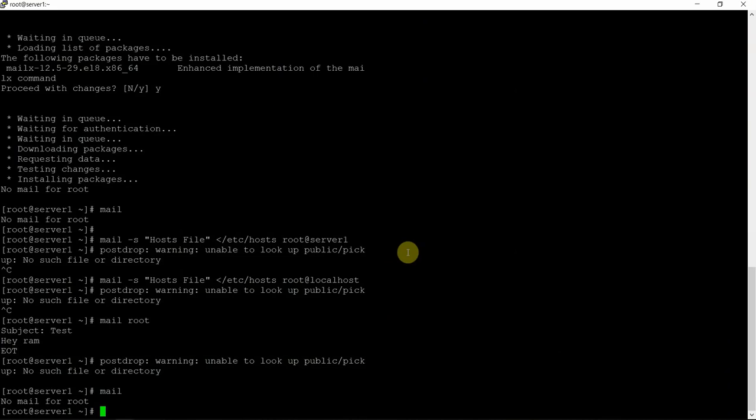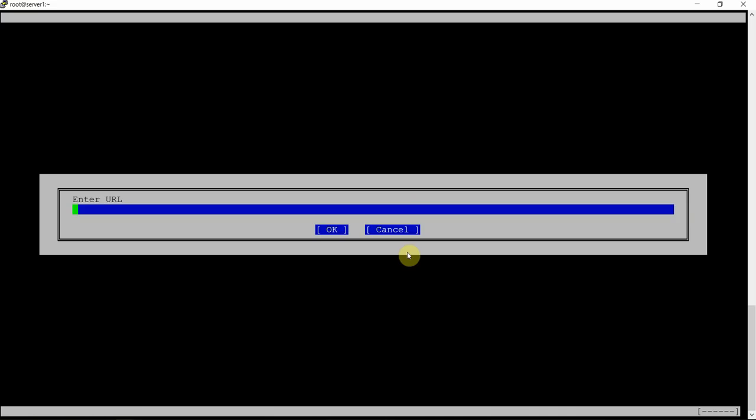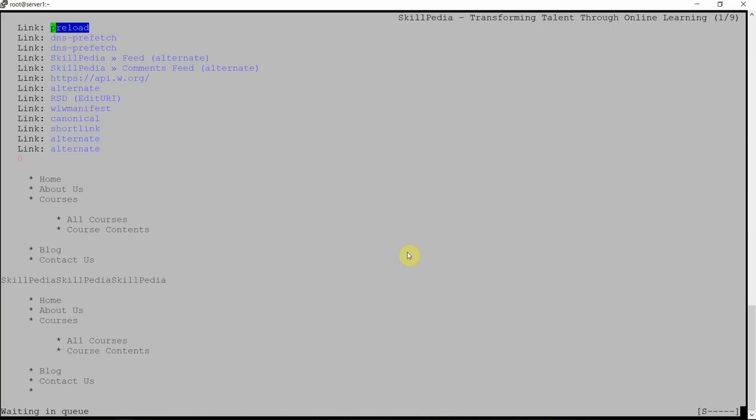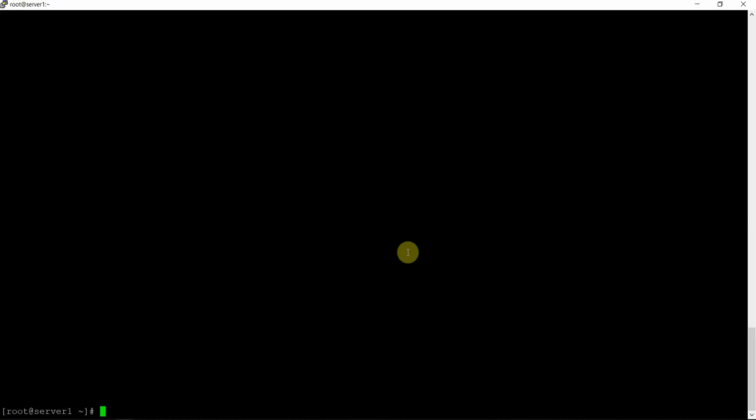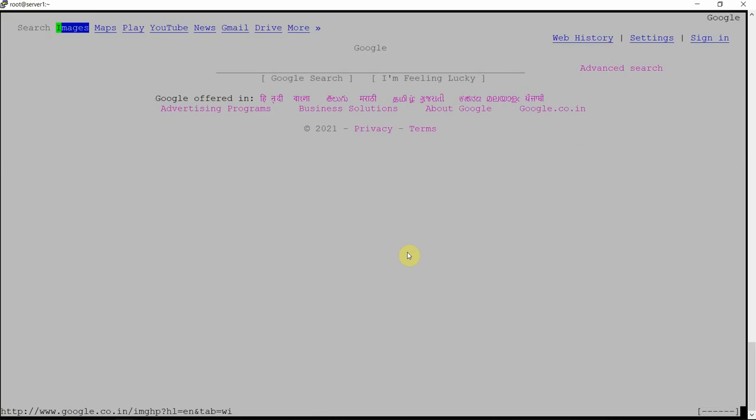Let's take a look. In my case, elinks is already installed, and it asks for the URL of the file you want to open. Let me open skillpedia.co, and I press the tab key and open the website. And this is a text-based browser, making the request, receiving the data, and this is how it opens. Q to quit, yes. Open another website, google.com, and it will open in the browser.